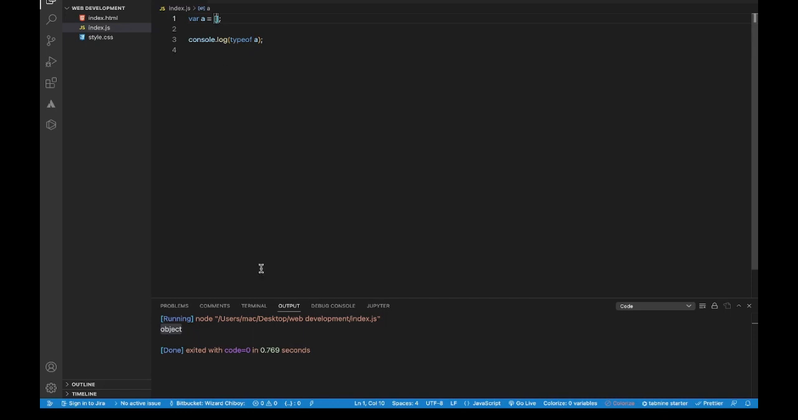Now, how can we input some values inside that particular array? An array can take any value at all. It can even take an object as a value. You can take a string, a number, or a boolean. Let's say this particular array contains a list of cars.